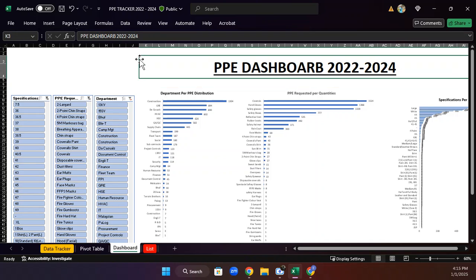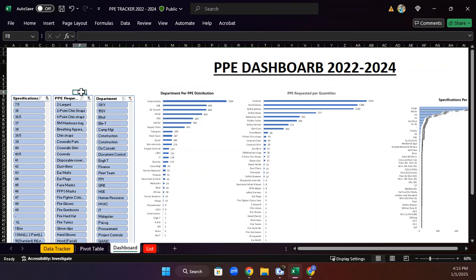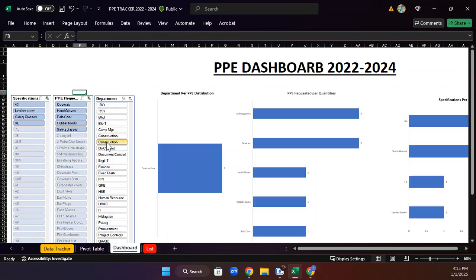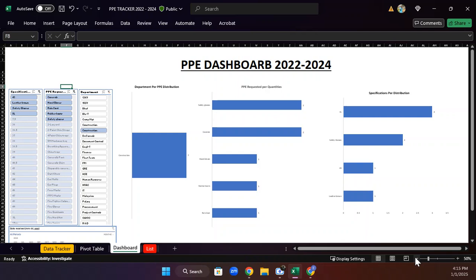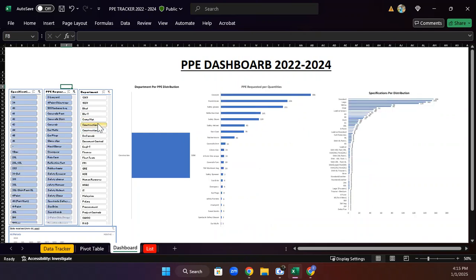So you can do the coloring and the rest, but for example, if I just click on construction, it will highlight everything, and now this will be more like the distribution of construction. All together, this is construction. So it gives me the total pieces.